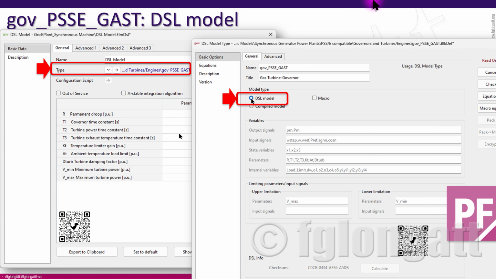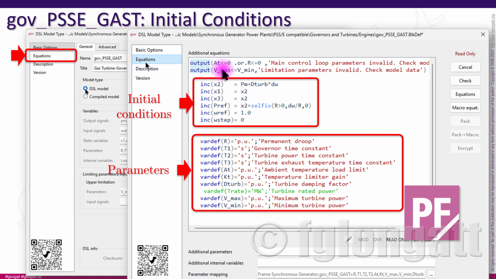When you do that, the first thing you need to understand is that from several years ago, DIgSILENT PowerFactory is using compiled models. By default, those models are created using a DLL, a dynamic link library. However, if you select over here the option DSL, now you can see the equations defining the initial conditions of this model.